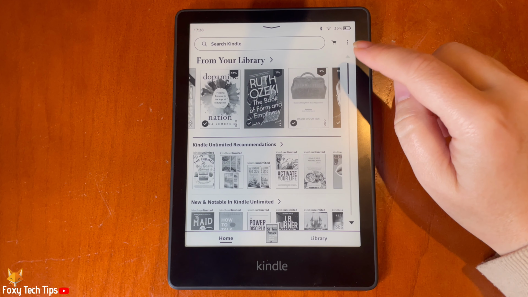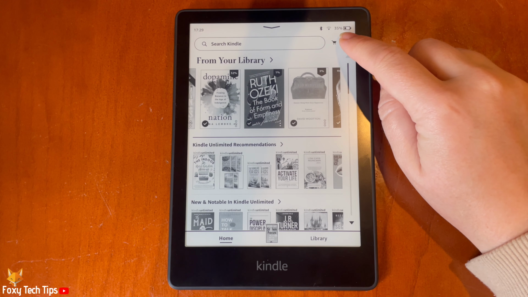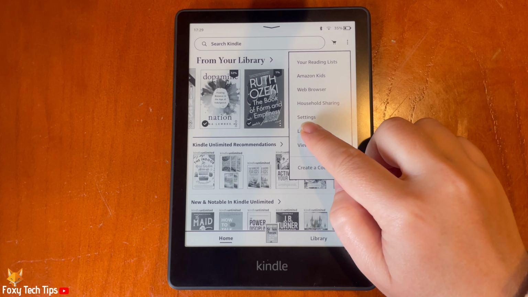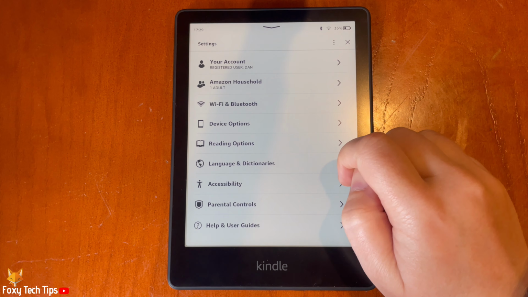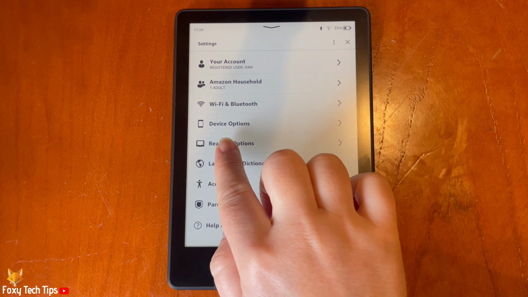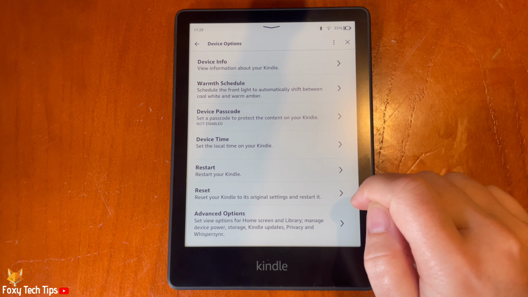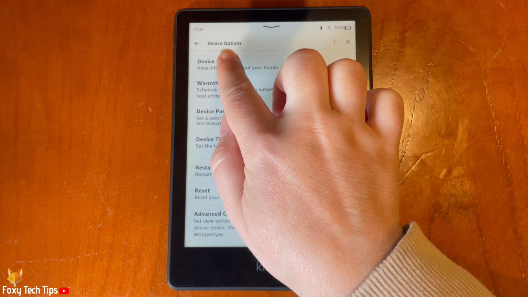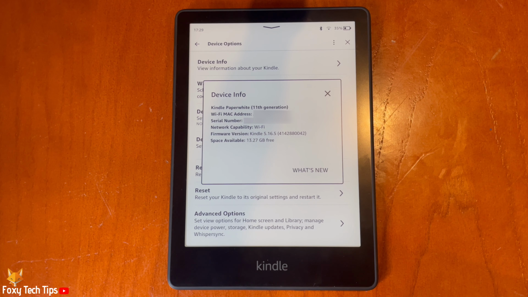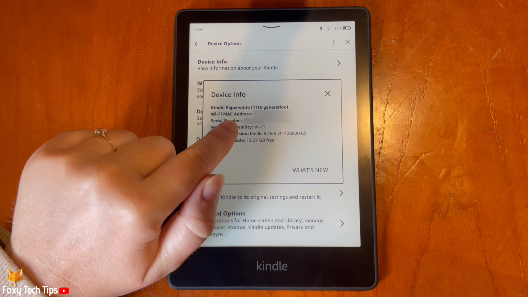From the Kindle homepage, tap the three dots button in the top right. Then tap Settings from the menu. In Settings, tap Device Options. Then tap Device Info from the options. Here you can see the MAC address along with some other device info.